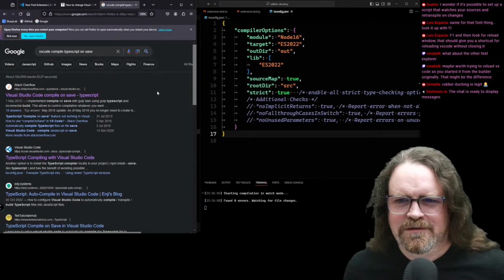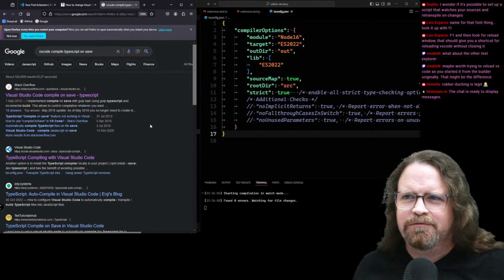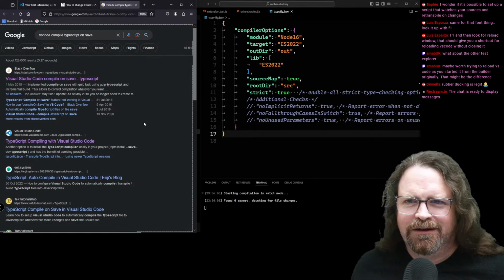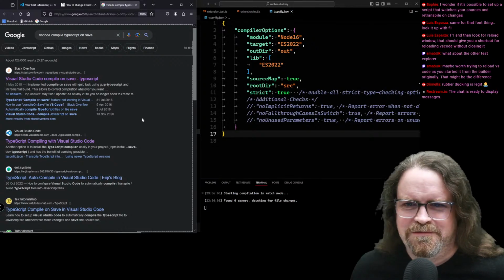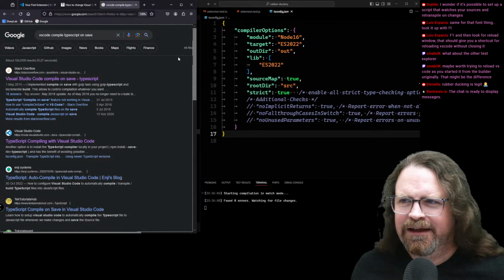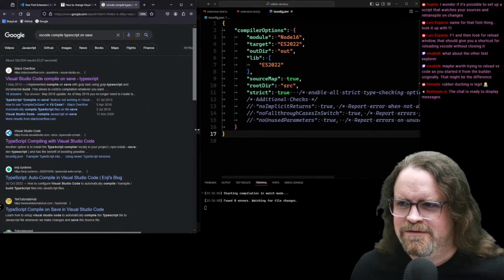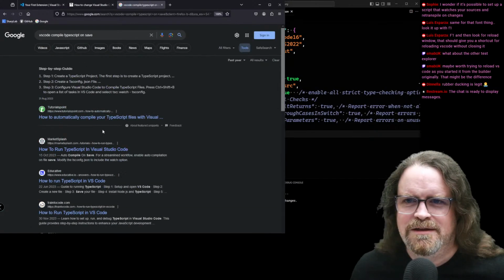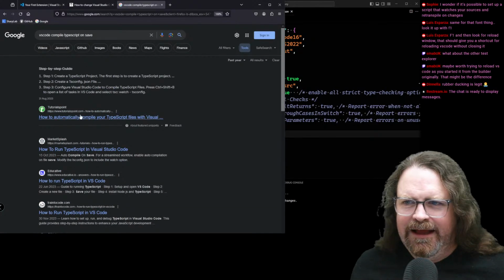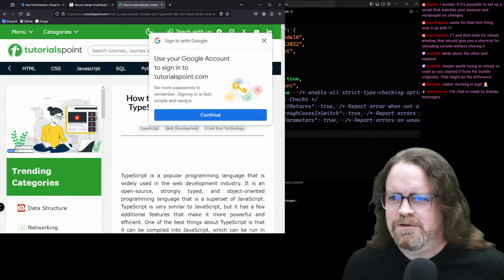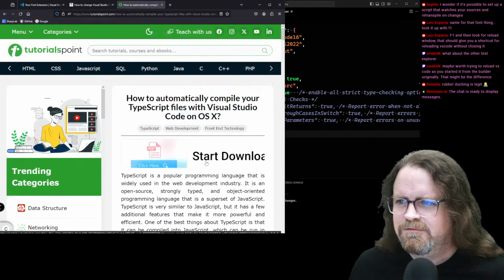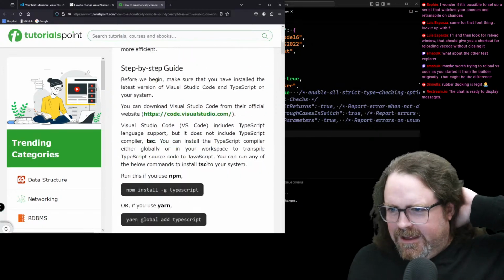It's one of those frustrating things where, you know, TypeScript and VS Code are being actively developed and have been for a long while, which means there is a wealth of information out there. Let's go to filters, tools, anytime, past year. That looks like August 2023. All right. Yes, cookies, whatever. No, don't do that.